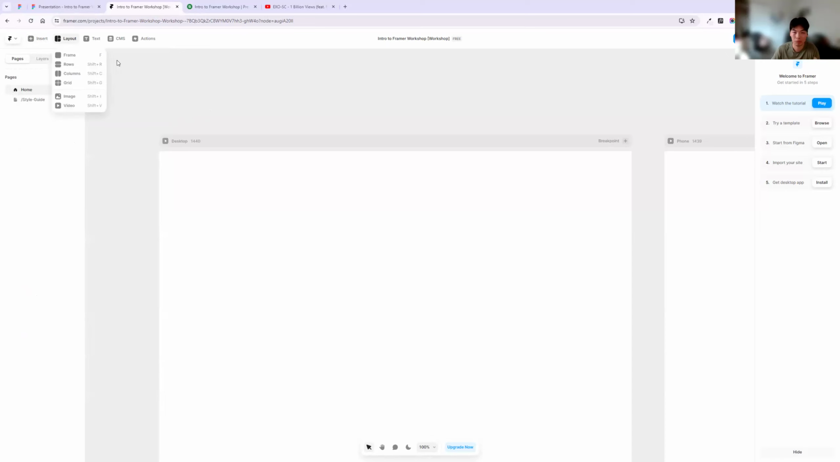And then next you have layout. This is where you'll be popping in your frames. If you're a designer, everything is within a frame. F for frame just builds a blank canvas that you can use anywhere, but all the rows, columns, and grids are essentially frames that have some logic to them.